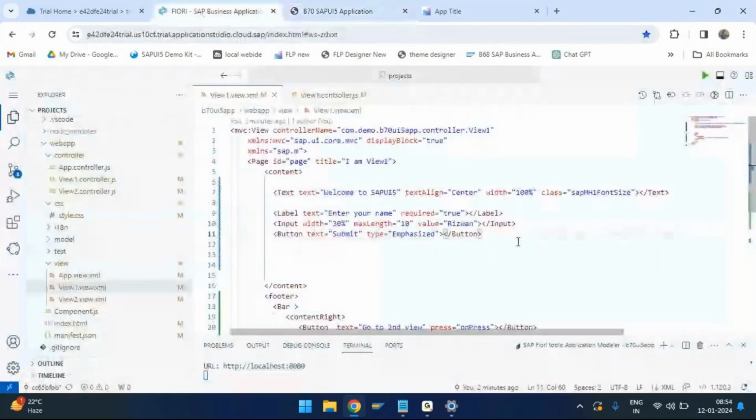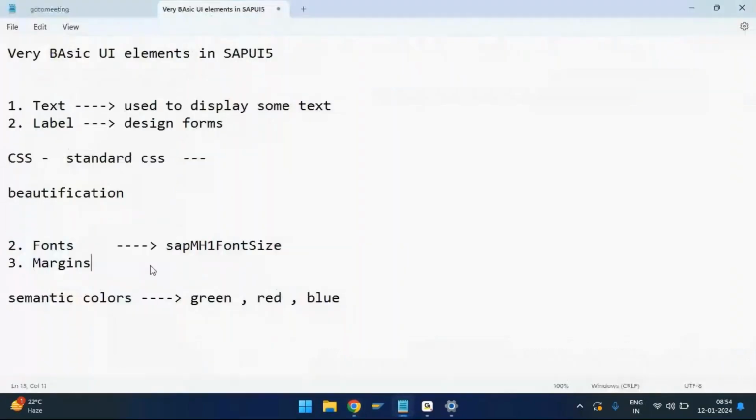SAP has given a beautiful magical CSS class for the margin, and that is sap-ui-small-margin. By the way, one point I forgot to tell you. Here, to increase or decrease the font, I said sapMH1FontSize. Here, H1 is a variable, my dear friends. I forgot to tell you.